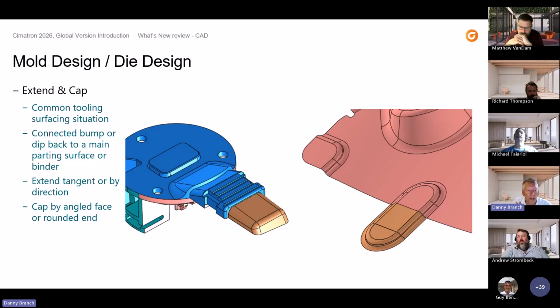And it's a cool function. It has some options. First, of course, we're extending from the edges, tangent or in a direction. That's one option. And then we're capping off the shape. How do you want to do that? By an angled plane or round the end? That's another option. We've all had to do this manually. It takes a surprising amount of work to make all the edges and planes and trims. So if we can do this automatically, it's going to be great.